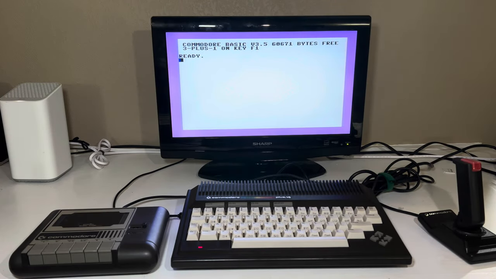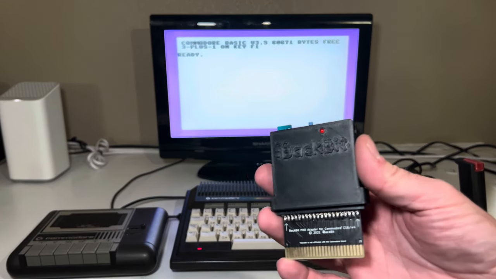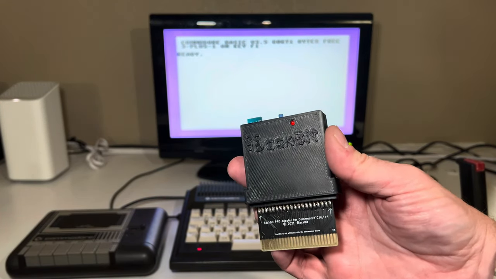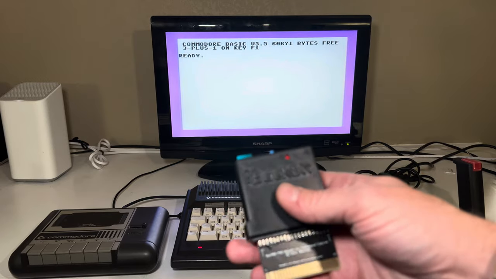All right, got the Plus4 out. Gonna do something different today. Normally, I use this right here. This thing is great. That's a Backbit cartridge. It works in multiple machines.